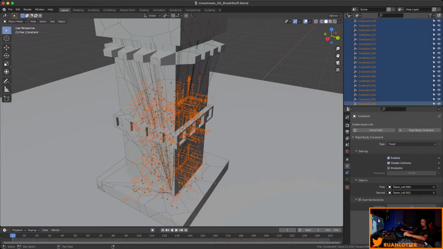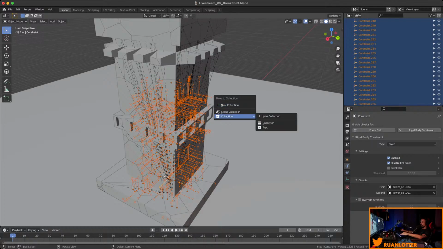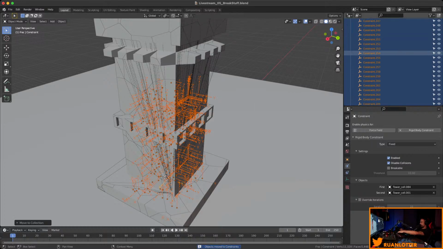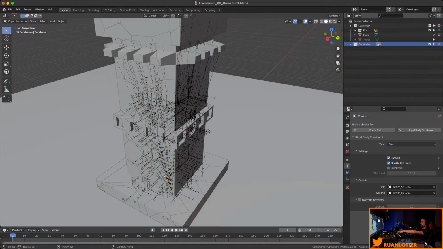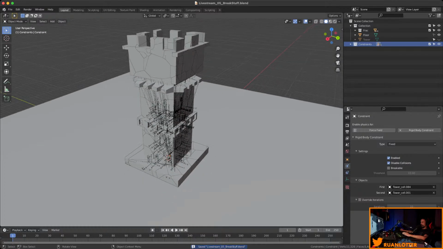So I'm going to select all of them, and I want to drop them into their own collection. Just hover here in the viewport and press M for Mary, and then go to new collection, and let's just call them constraints, like so. And now they're all in their own little collection. Now if we play this it will probably freak out, so let me just save that.